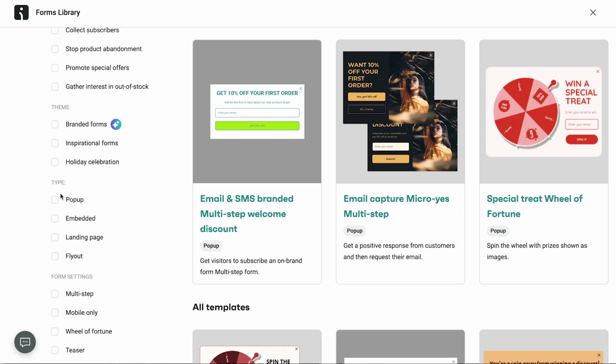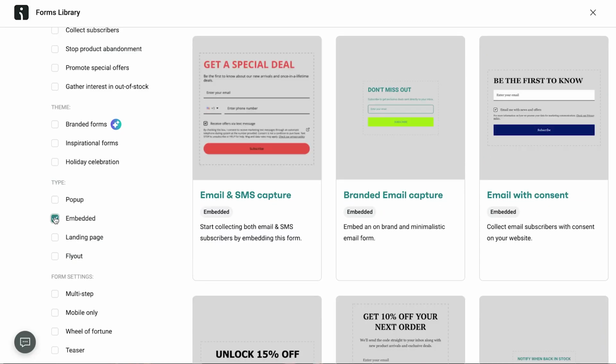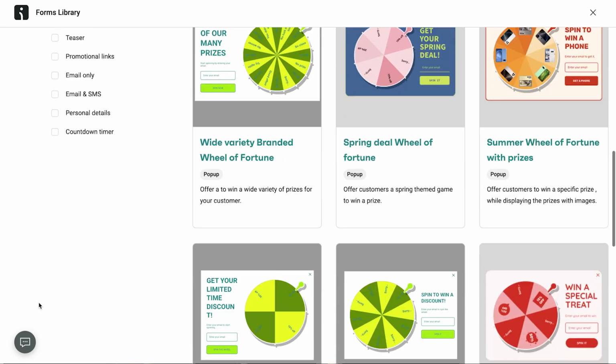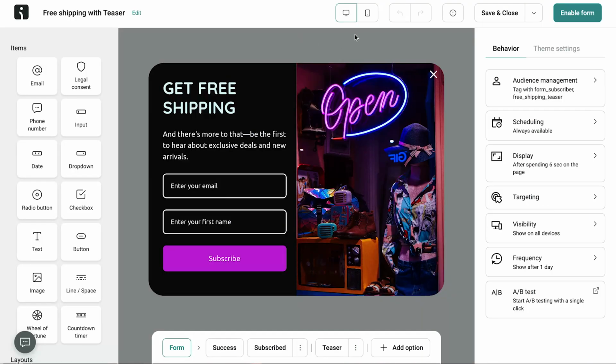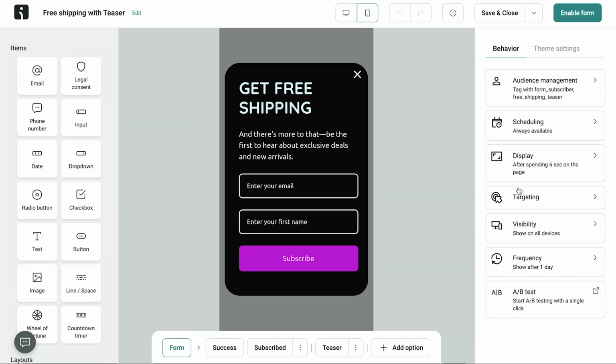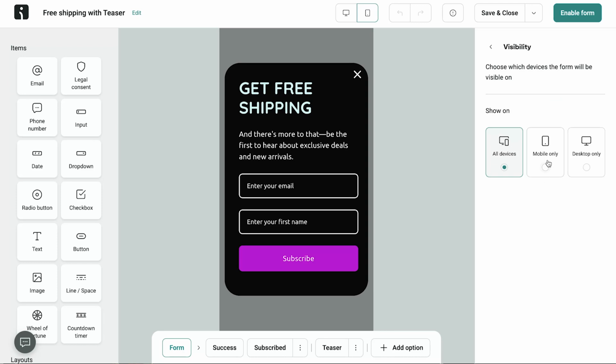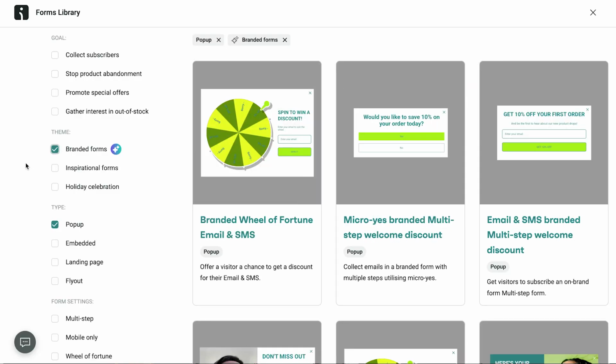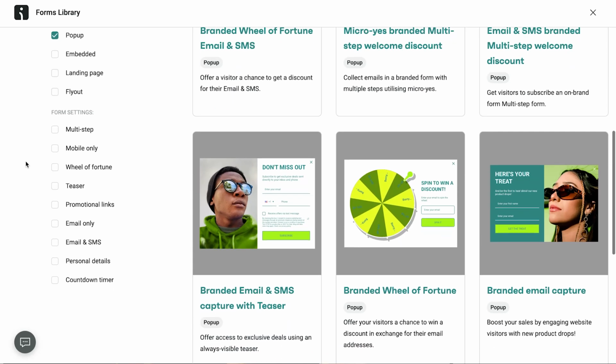Next up, the Form Builder, your go-to tool for growing your subscriber list. You can create pop-ups, landing pages, sign-up forms, or even the gamified Wheel of Fortune, all using ready-made templates that are quick to customize. Every form is mobile optimized by default, and you can even create mobile-only versions to make sure they look great on any device. In a hurry? Choose a branded form. It'll autofill your logo, fonts, and colors so you're up and running faster.